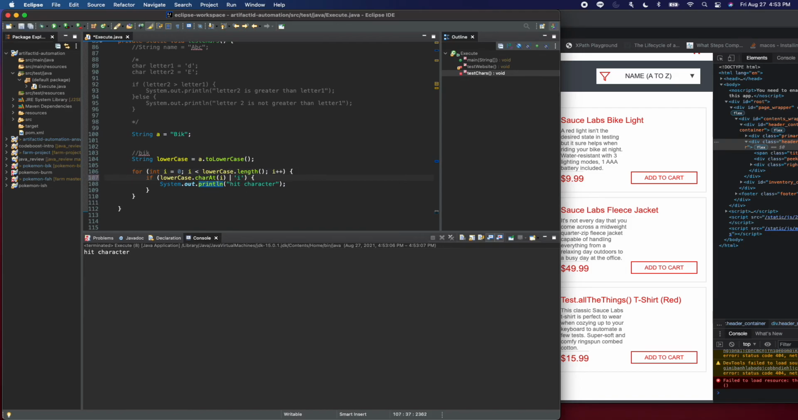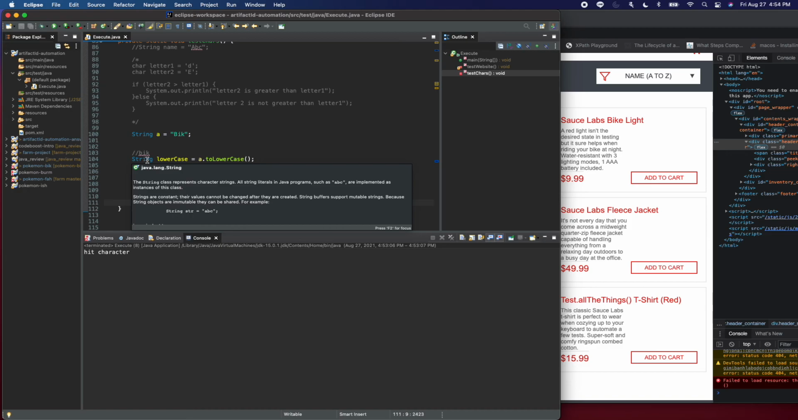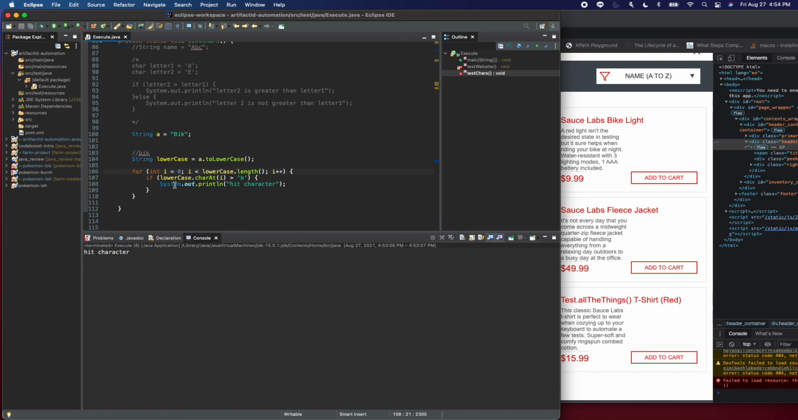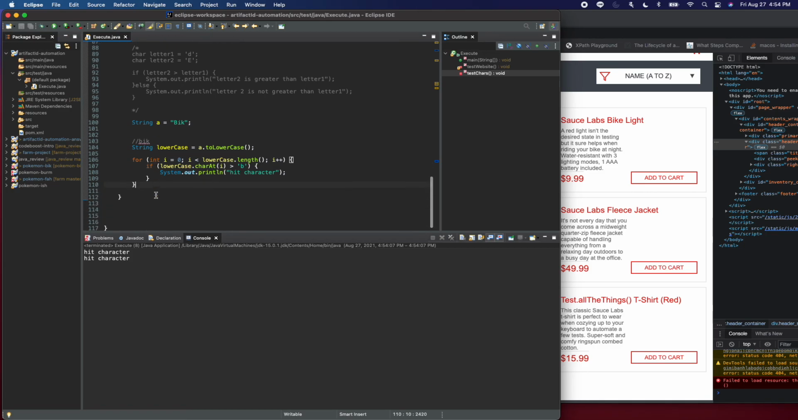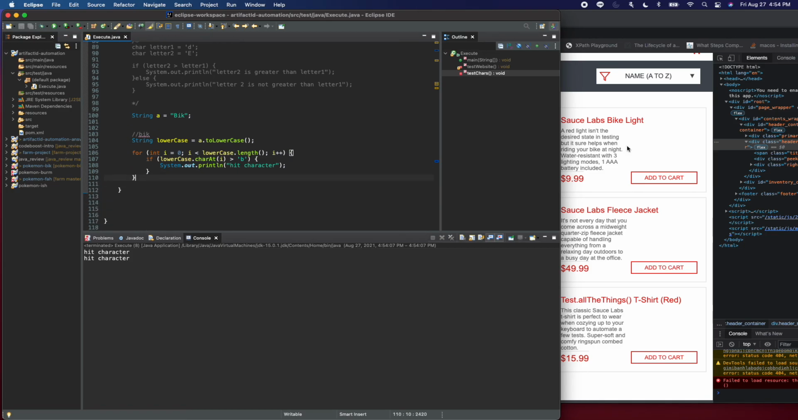And let's try one more thing. Let's say if that character is greater than b. Just think for a second what would happen. You should pause and just think. Once I iterate, obviously at first it won't print that out, right? But as we established before, based on alphabetical order, I is greater than b and k is greater than b. So what's going to happen is it's going to print this out twice, right? Hit character, hit character.